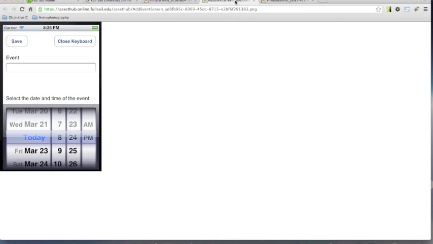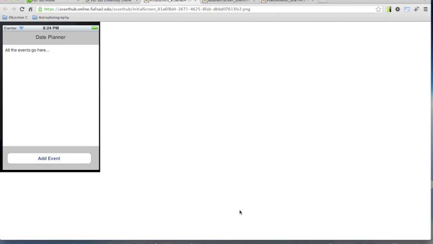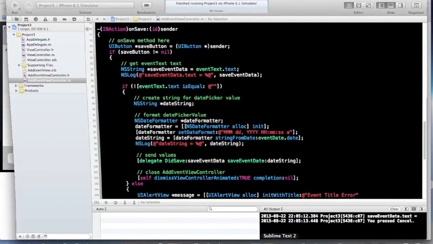So getting back to that add event page, there's also a close keyboard button that was a requirement so that whenever you type into the event text field, it will bring up the keyboard so that you can type, but the button does give you a way to get out of that. So as far as how I implemented that, I'll go ahead and show you mine.